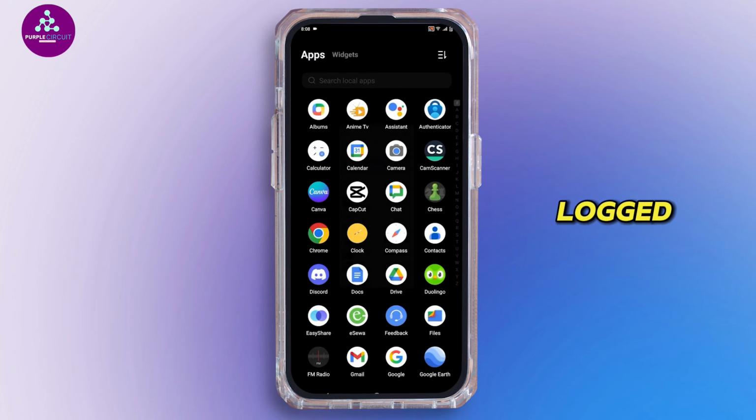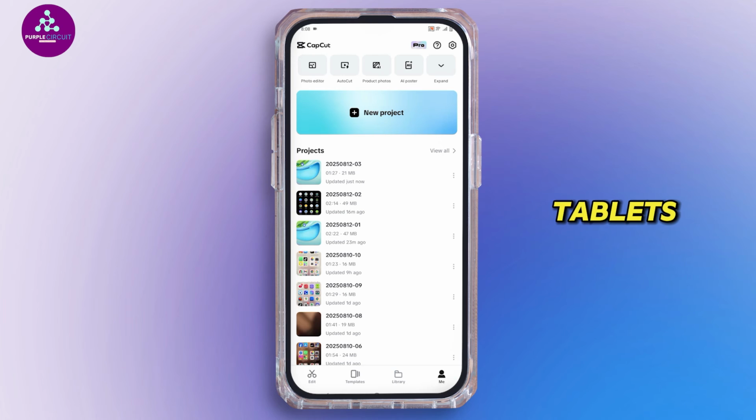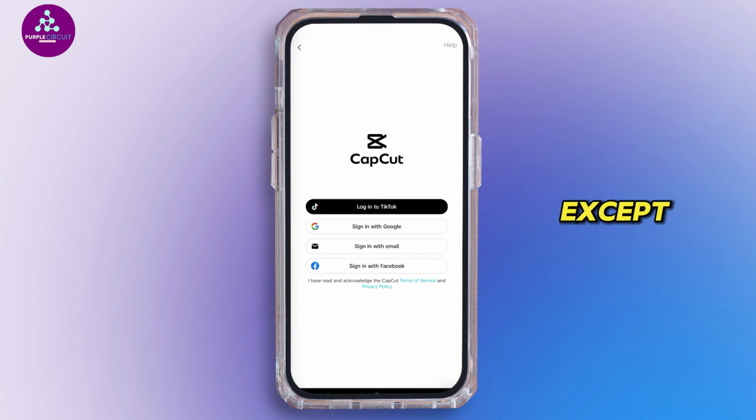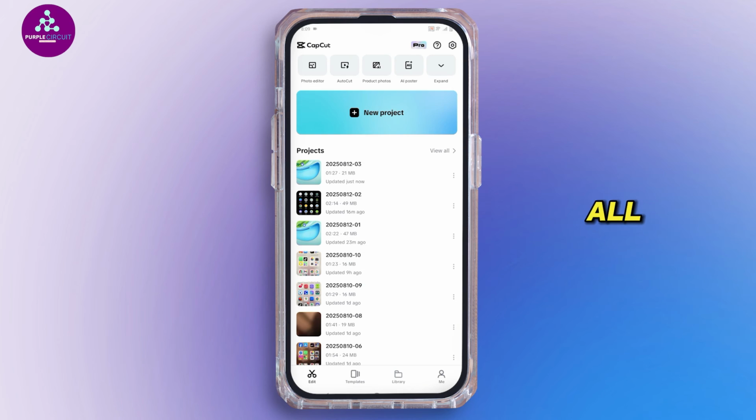Similarly, if you have logged into multiple phones or tablets, log out from all except your main device. You can change your password to force log out on all devices and you should be good to go. However, if this does not work, you'll have to contact the Capcut support.